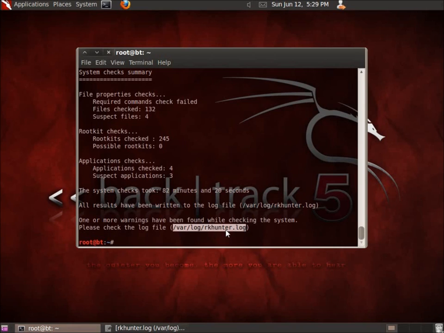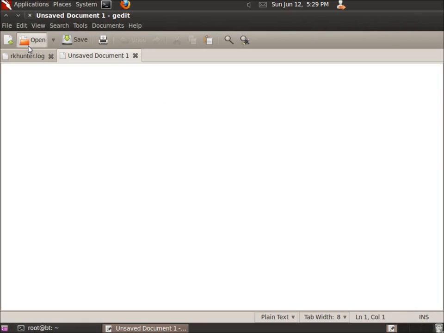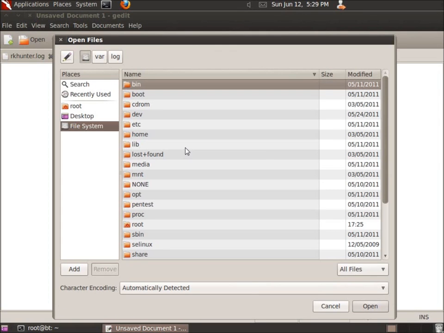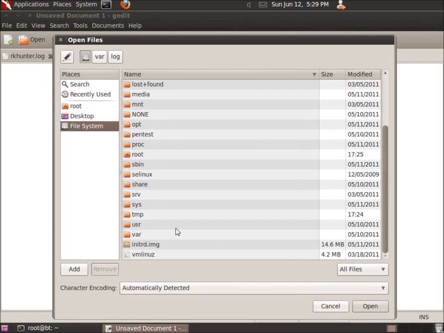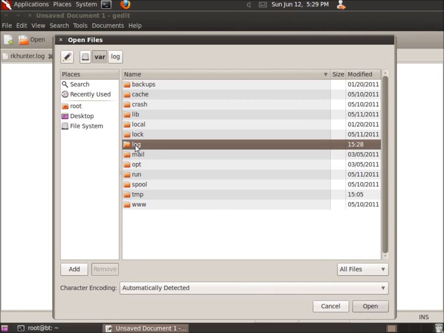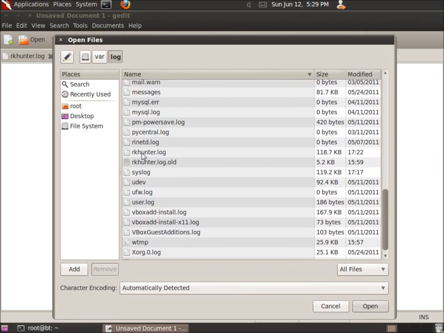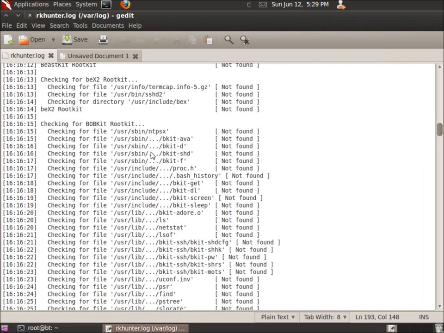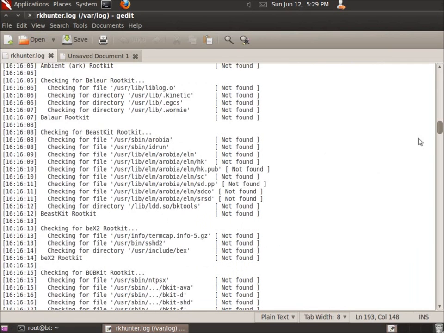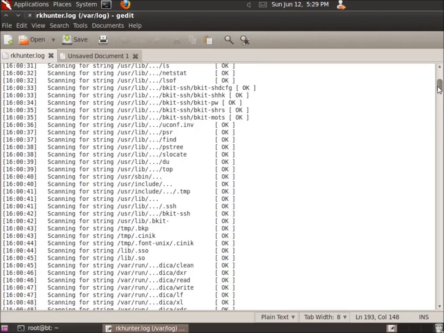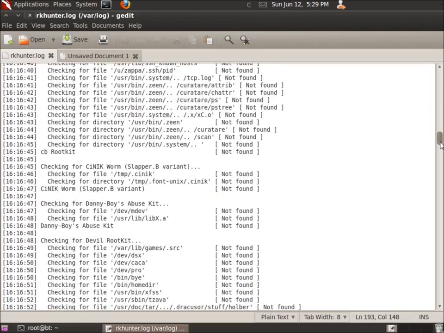And you'll notice here the file path for it. So if I open up an application, let's just open up a text editor here and navigate to that location. I'll choose open, file system, the var folder, log folder, and then I should find here, there it is, the log. I'll double click on the log, and I can see a log file of everything that's happened here as well. And you'll see the same kind of results we saw in the terminal.